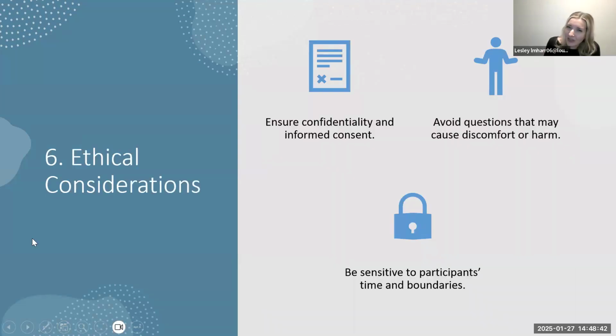We also want to talk about ethical considerations. Some of the things that we want to consider is that we really want to guarantee confidentiality to our participants, meaning that everything that you tell me throughout the course of this interview will not be shared, for example, with your supervisor or organizational directors if you're interviewing clients with their service providers. So we want to talk about that.